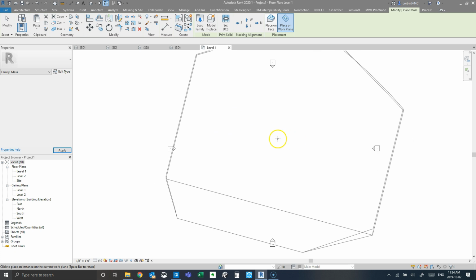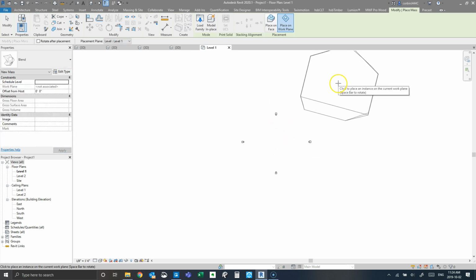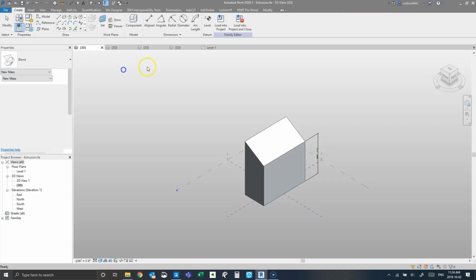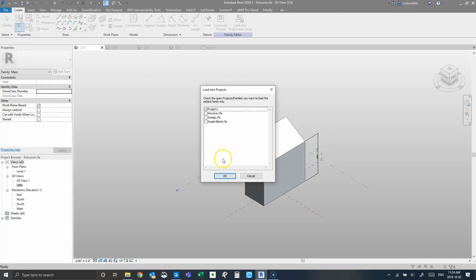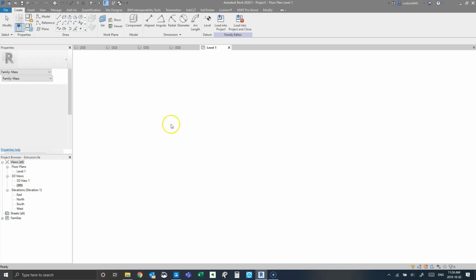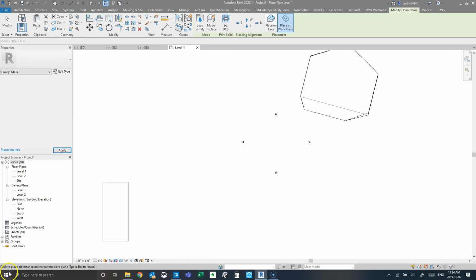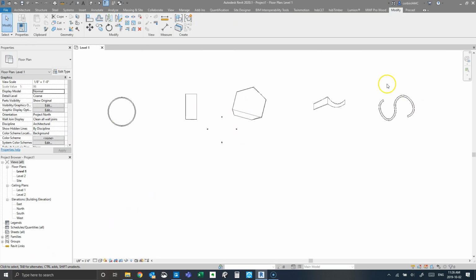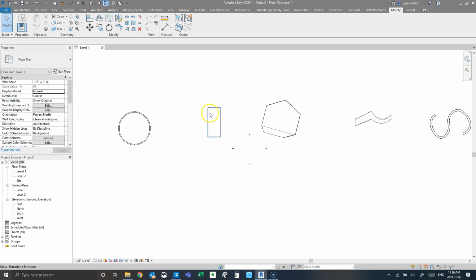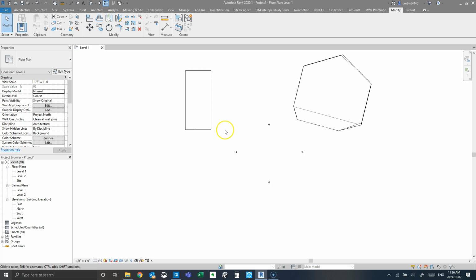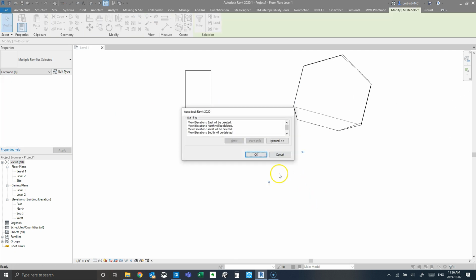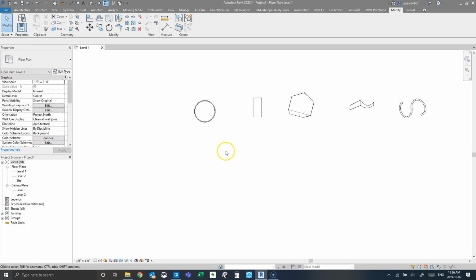I'm just going to place it here. Load this one in. I'm just going to load them all in quickly and I'll be right back. So I have all of the different forms lined up in our view here. I've kind of lined them intentionally up in a line. I'm just going to go ahead and delete these elevation views right now because we're going to create a view for each one of these.